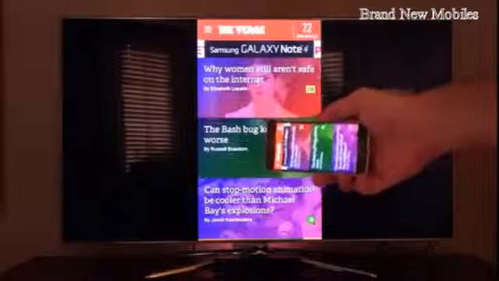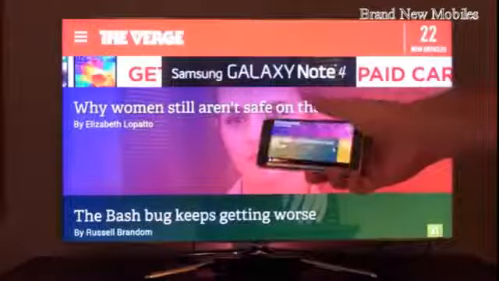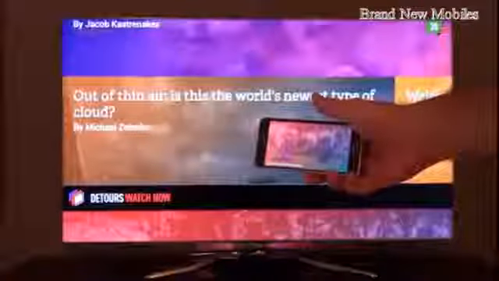Now we also have screen mirroring. So if we have a compatible device like a Samsung Smart TV, we can wirelessly broadcast the display and audio of this phone directly on our TV.